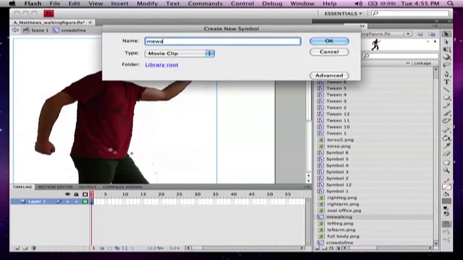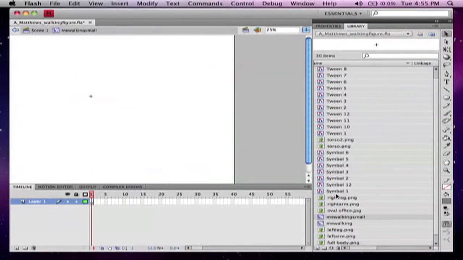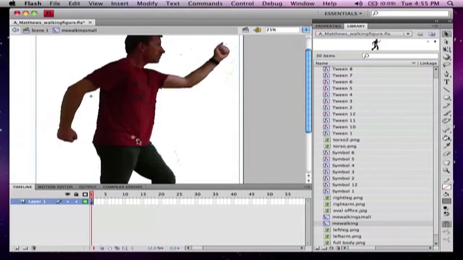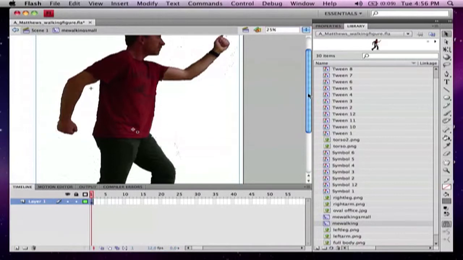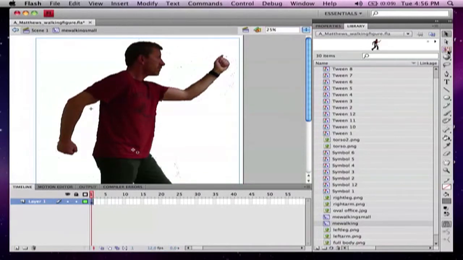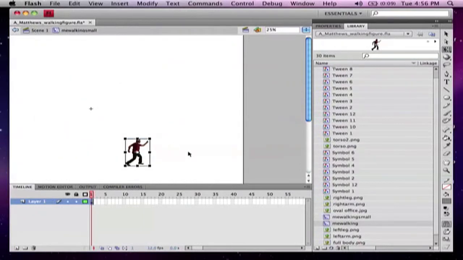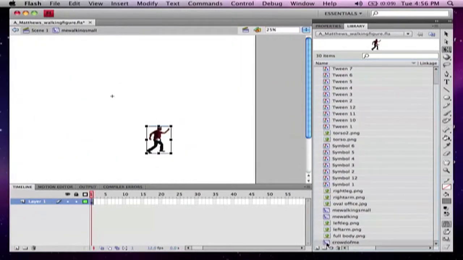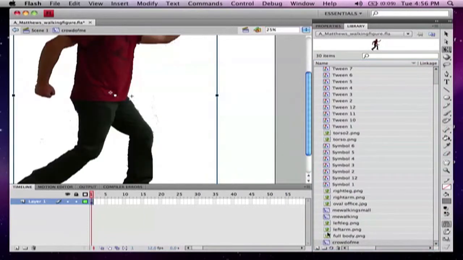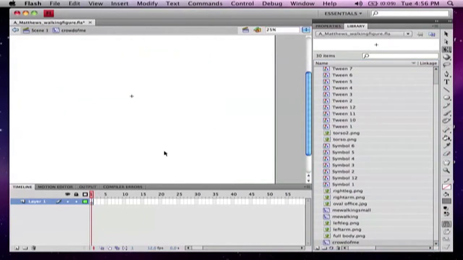I said I was going to fix this, so what I'm going to do is call me walking small. Right, insert new symbol, me walking small. I'm going to take the me walking and just put it there, and I'm going to shrink myself down. So now I've got a movie clip that's big, but I've also got one that's small. And that way when I need a bunch of me, or a crowd of me, I've got a bunch of them there. So I go back to that and I delete myself, right?